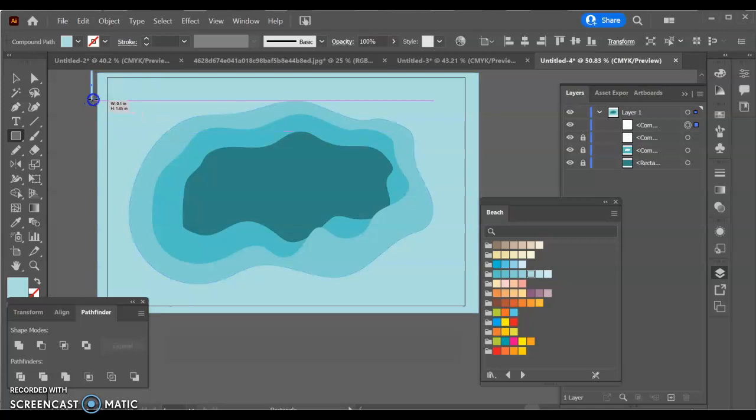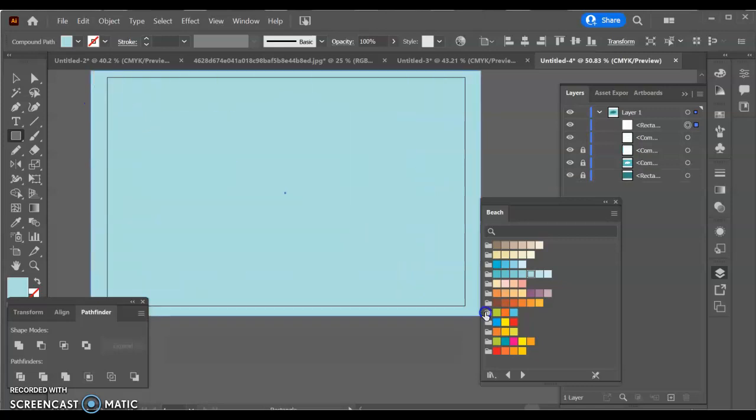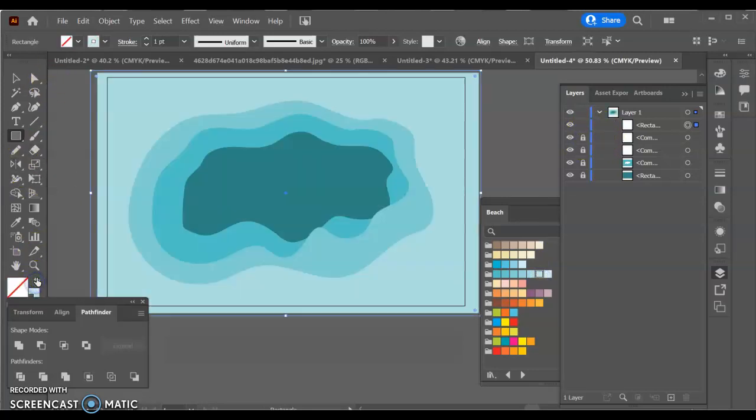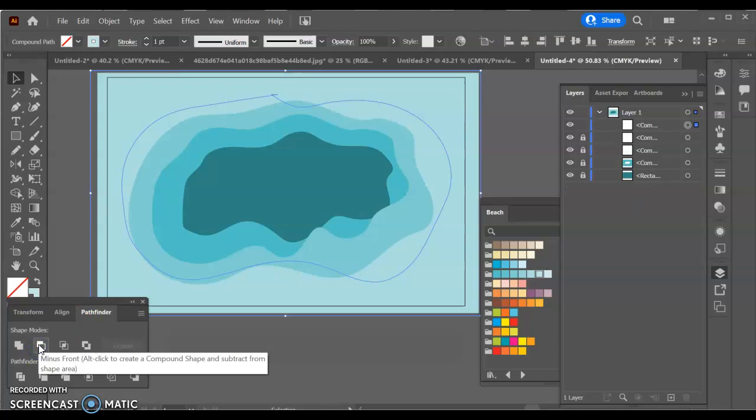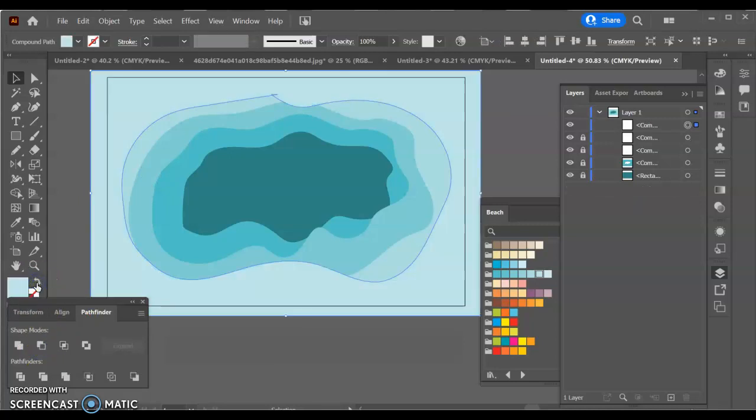Oh, forgot to lock down, but I'll do that here in a second. Lock down that one. Switch it. Use my pencil tool. Like I said, it's okay if they overlap in places. That makes them a little bit more interesting. Okay, highlight both, minus front. Switch my colors. There we go. Okay, and one more. So lock that down.